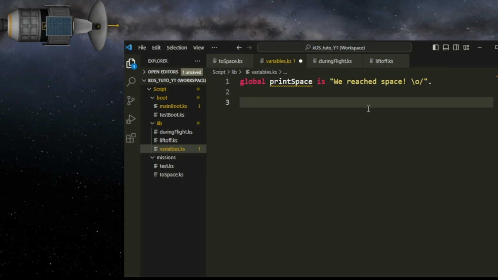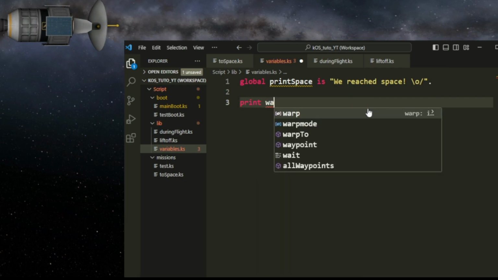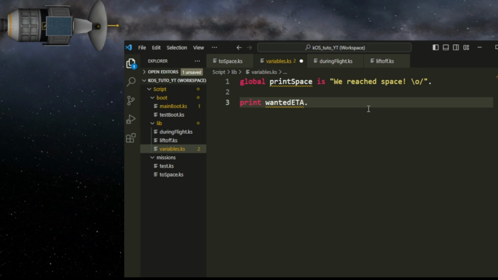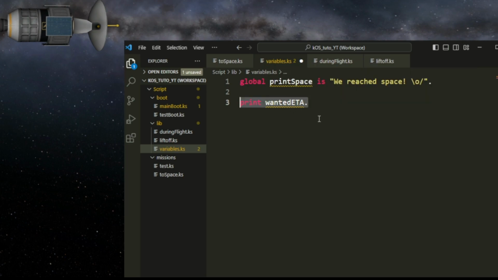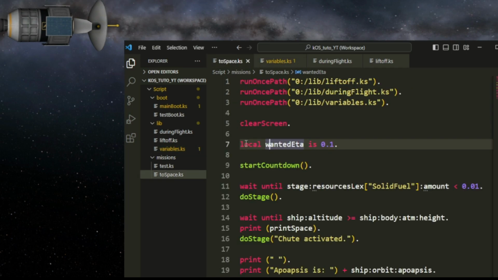For example, here I can say print wanted ETA. Okay, the script doesn't recognize the wanted ETA. The symbol wanted ETA may not exist. Okay, so this is the difference between a global variable like print space and a local variable. The global variable is used everywhere, and the local variable is used only in the script where you have written it.